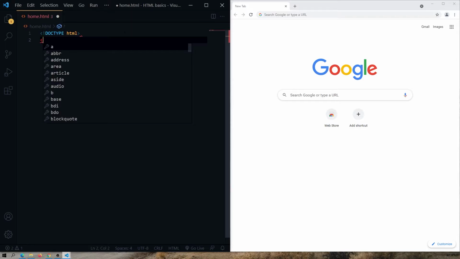We need to tell the browser that we are writing the code in HTML5. For that, first we have to write doctype. Doctype html means we are writing in HTML5 language. Now to write the HTML code, we need the starting and closing HTML tag.